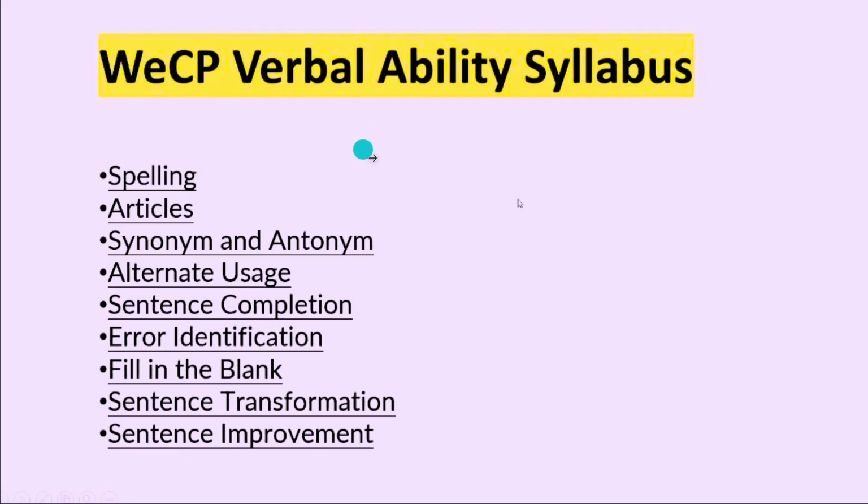So the verbal ability syllabus is spellings, articles, synonyms and antonyms. Trust me, synonyms and antonyms will be one major cutoff, along with sentence completion and paragraph questions. These three topics will give you the wings. Wings is nothing but cutoff clearance. Okay, so those are the verbal ability topics and cutoff.